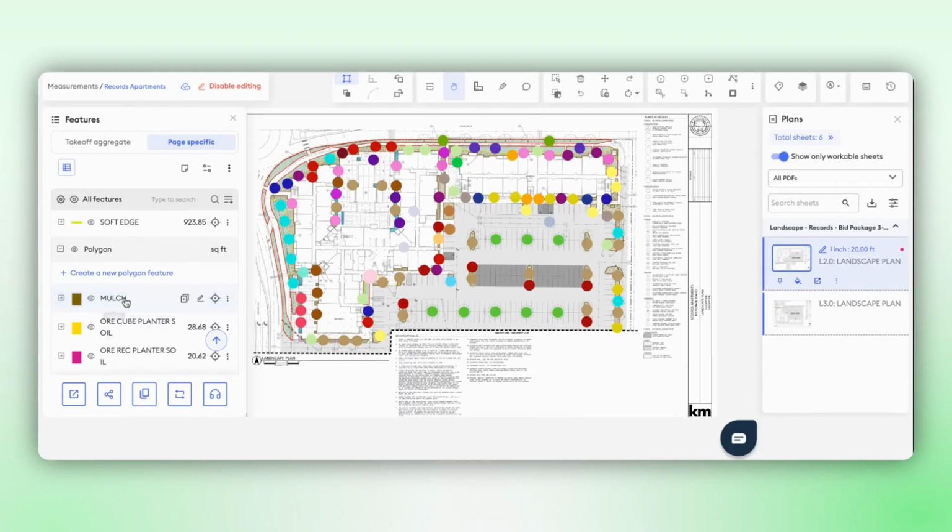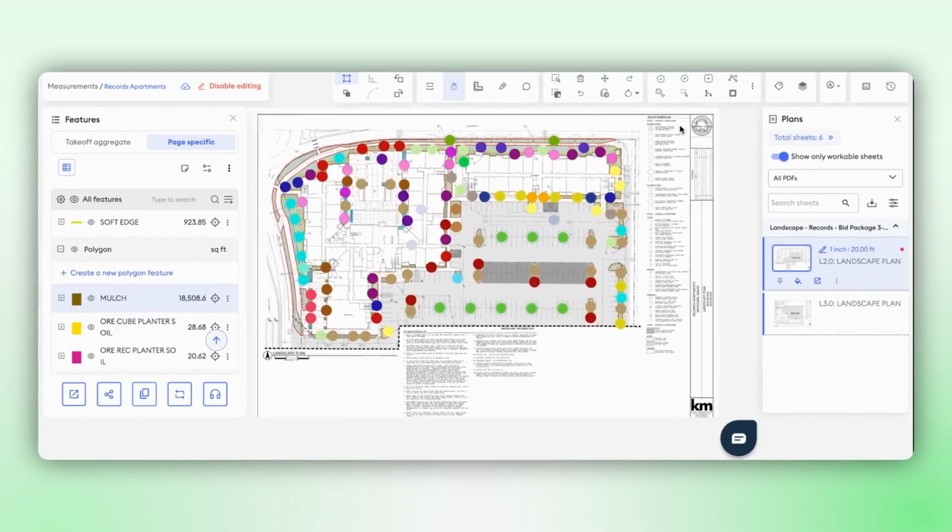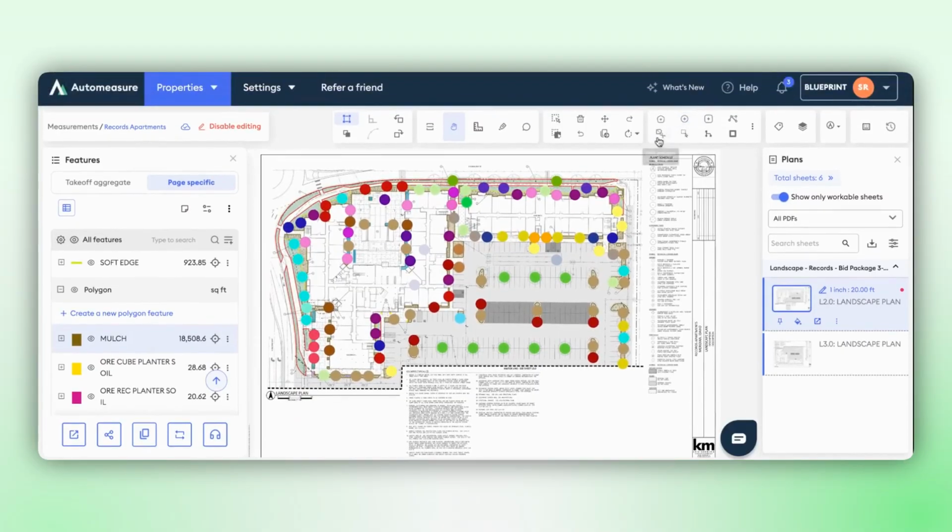When you click on the polygon feature, all the relevant polygon features appear at the top. Let's break down each feature. Adding a polygon is simple. Just click and right-click to add any angular polygon.